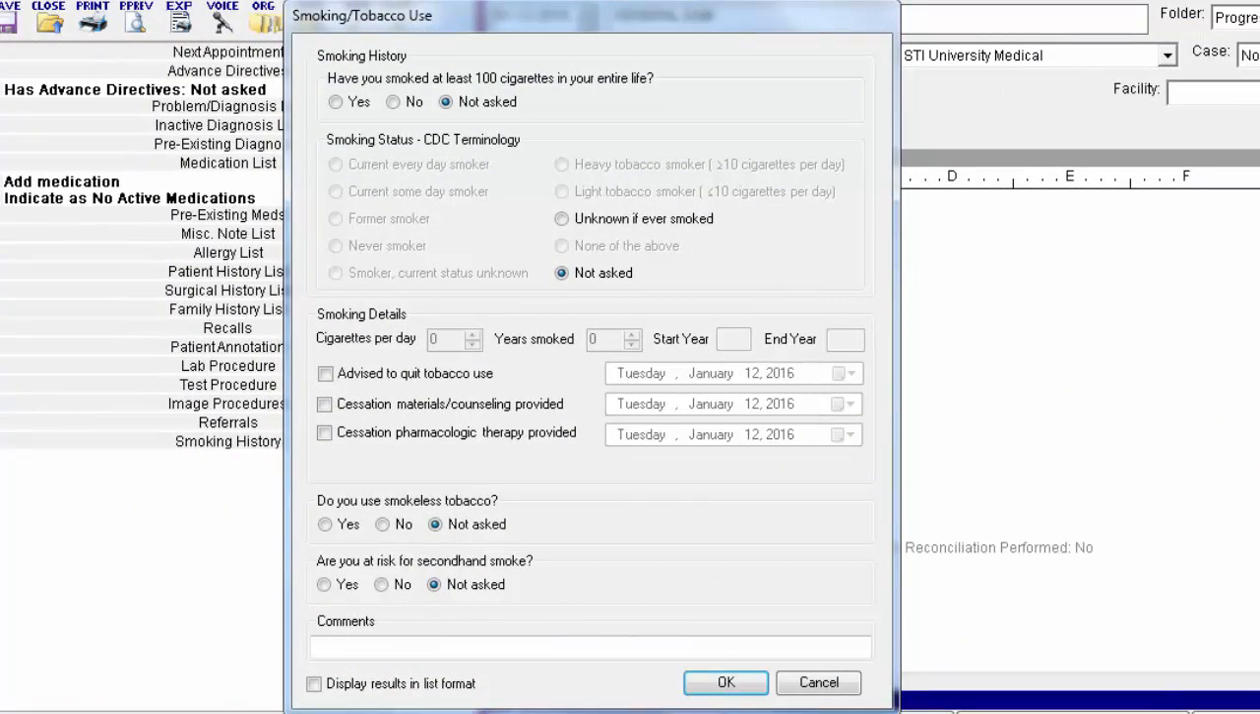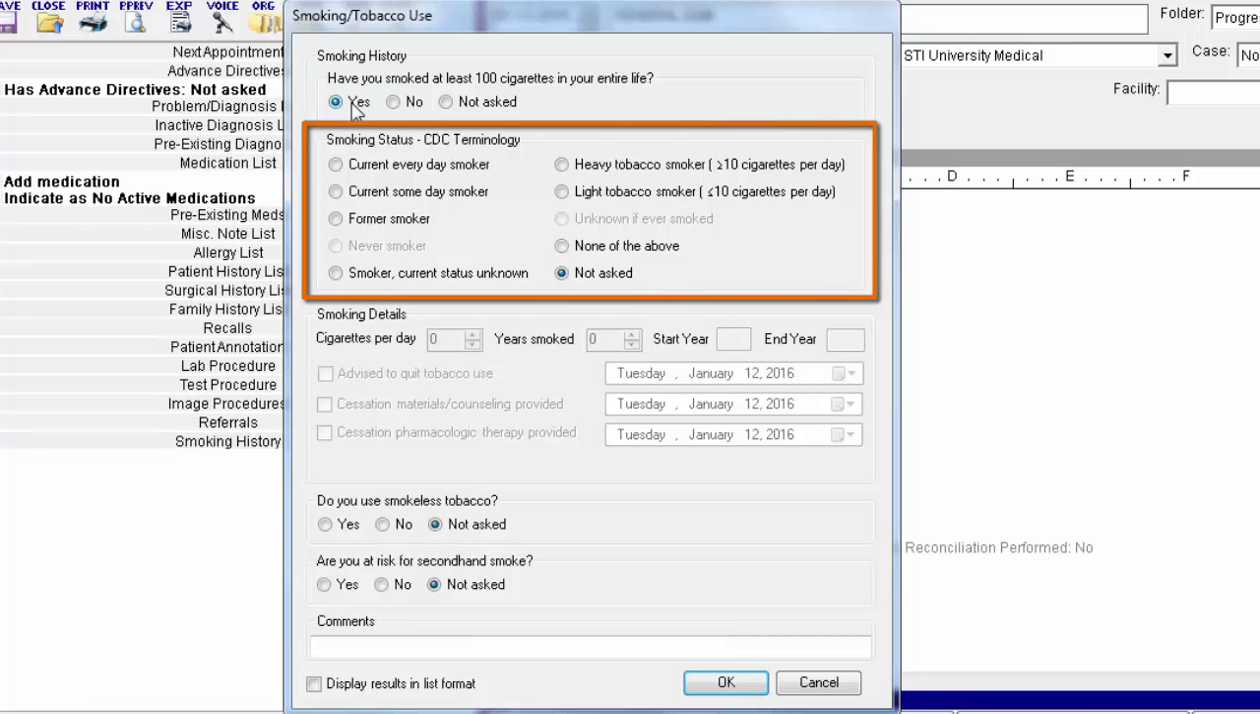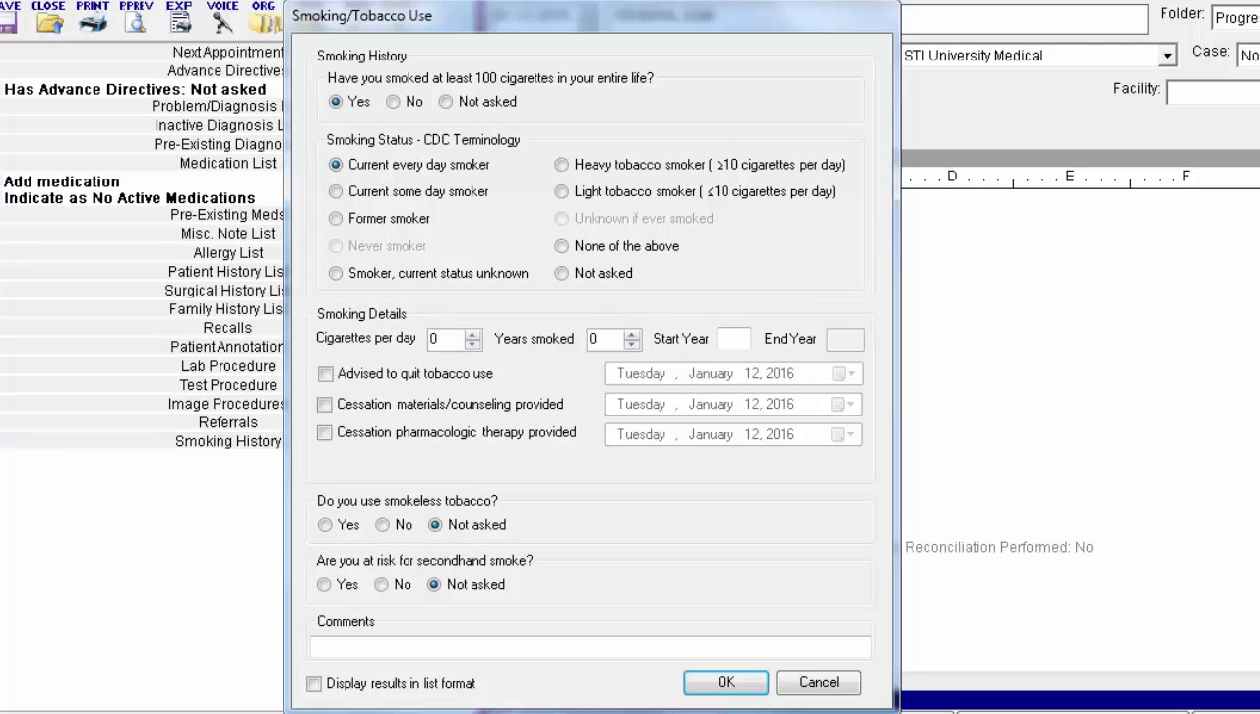If the patient has smoked at least 100 cigarettes in their lifetime, select Yes from the first question, and then document the patient's current smoking status from the list of CDC options. Furthermore, you have the option to enter the number of cigarettes the patient smokes per day, as well as the number of years they have smoked. Depending on the status you selected, you may also have the ability to enter the duration of time the patient has smoked by populating the start and end year.